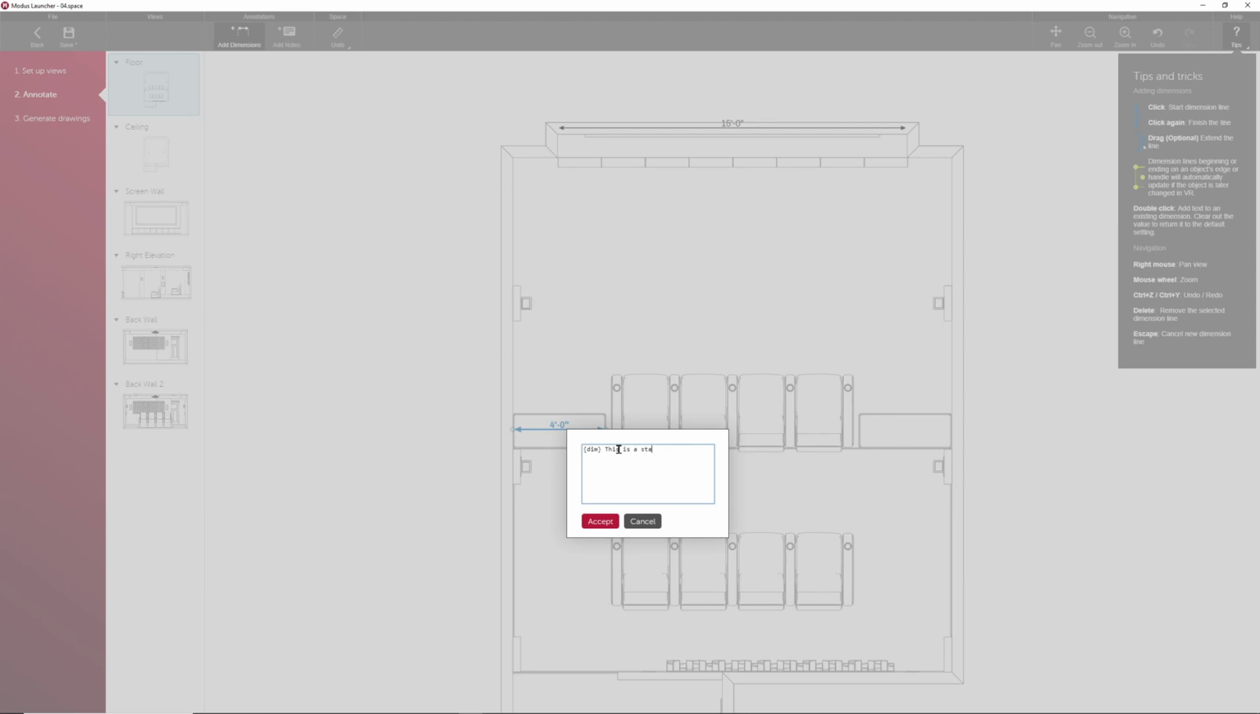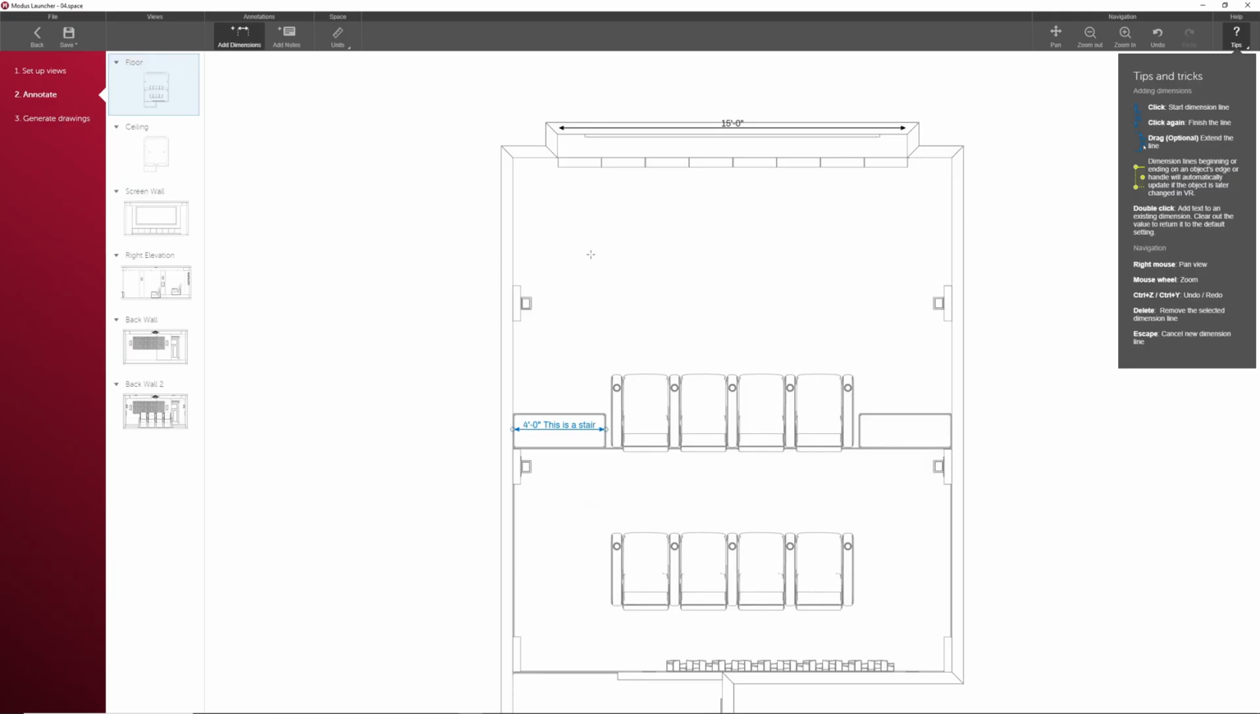This is a stair. Okay, so let's add a couple other dimensions to the room like width, and we will add length. And let's also grab a dimension from the riser to the screen wall.